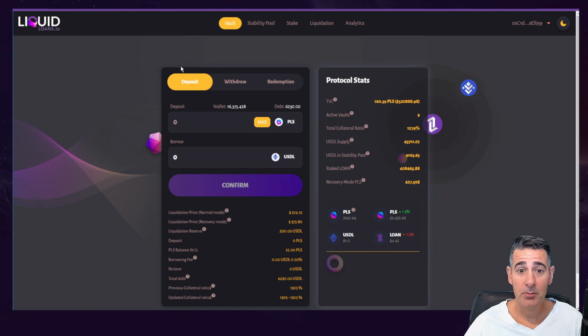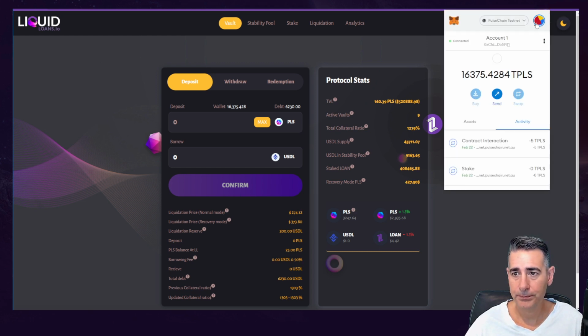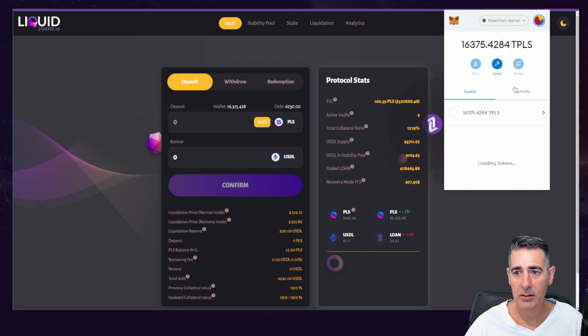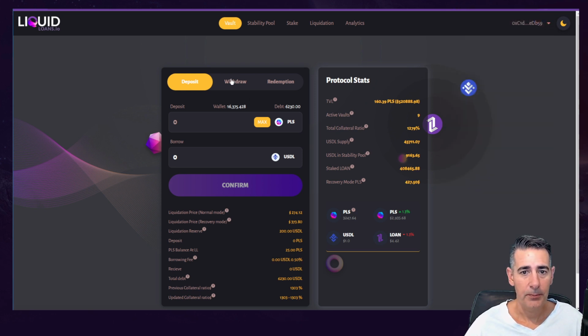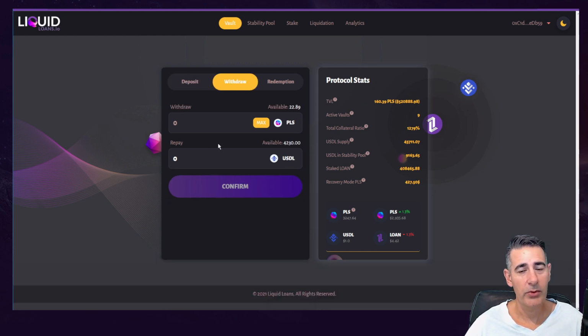So yeah, that's as hard as it gets in terms of creating a vault. Now what you will notice is we have minted some USDL in that process. So if I look at my wallet, we'll go to the assets. Okay, so we can see our test Pulse we've got sitting in our wallet. We've minted some USDL, and we've got some loan sitting there as well. So every time we generate this, we get our USDL. Now, if we wanted to withdraw some of that, we could come in and withdraw that as well.